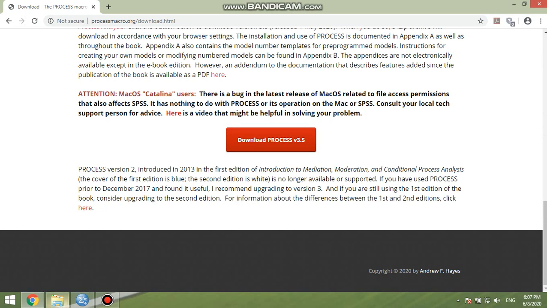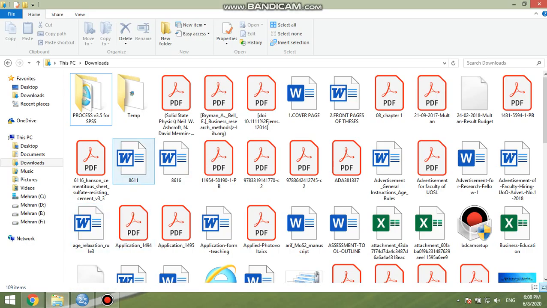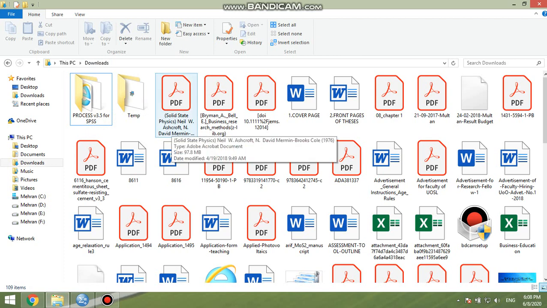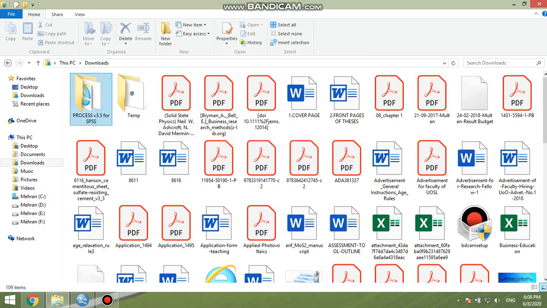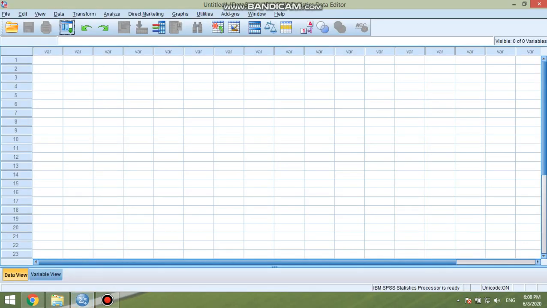As we will click on this tab, the file will move in downloads. So first of all, a zip file will be downloaded. We have to unzip that. Unzip this file and then go into SPSS.